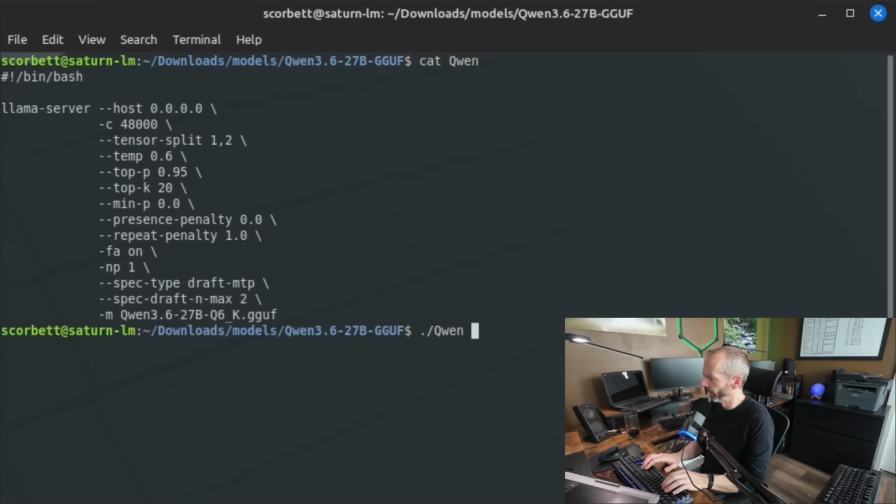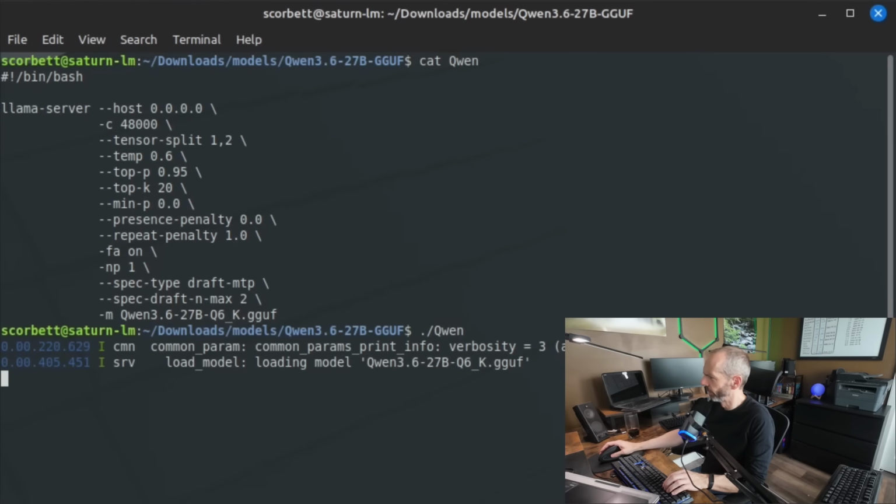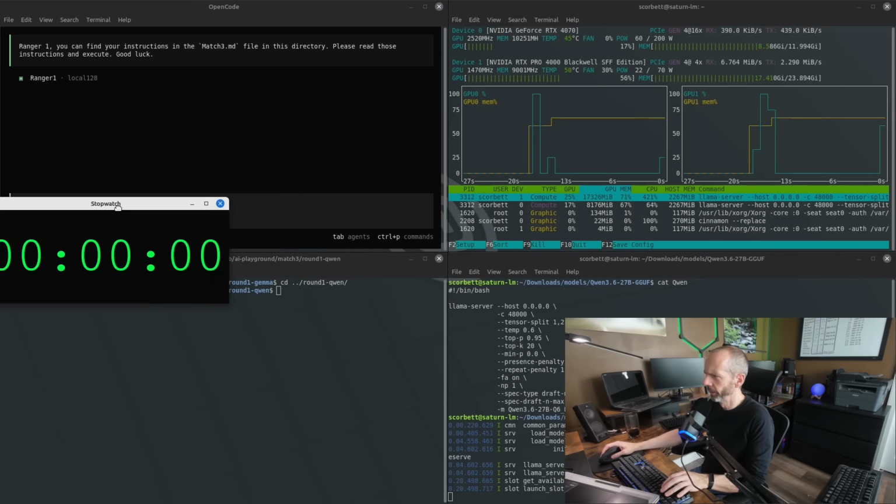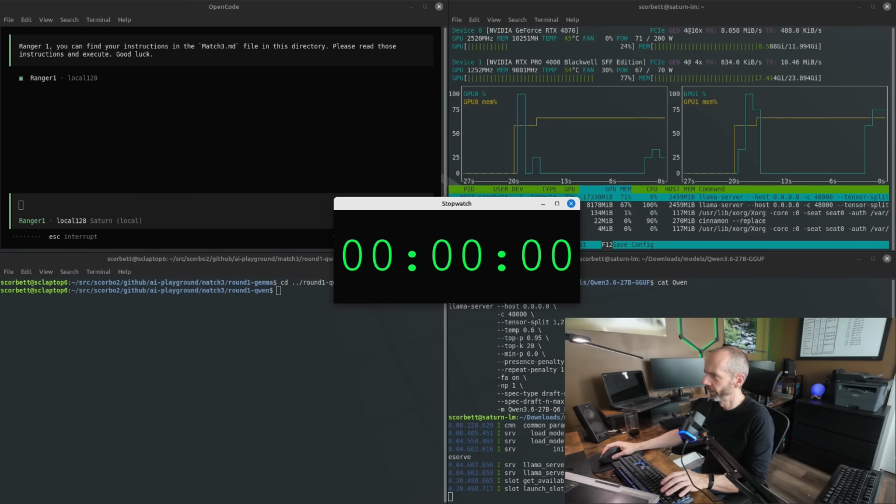The only difference from my usual settings is that I turned the context down, but that shouldn't be a problem. It was using only 10%. Let me try it again. Okay, take 2 for Qwen. I've never seen that, so let's start the clock.